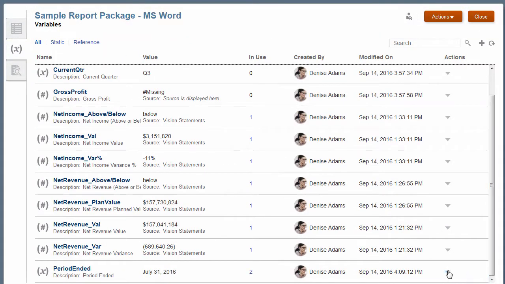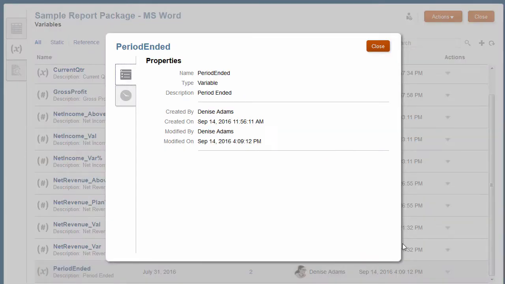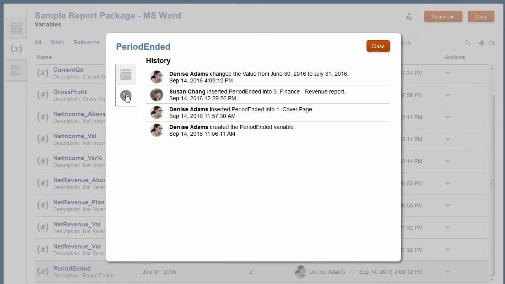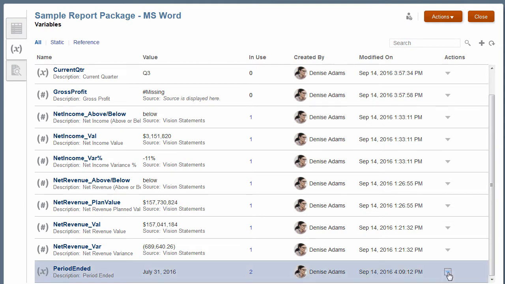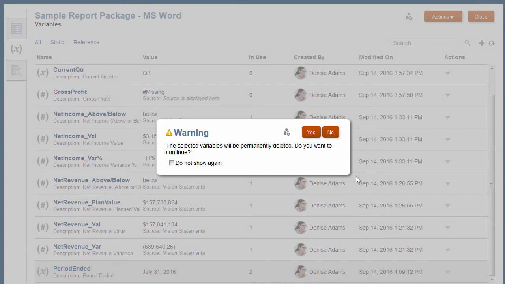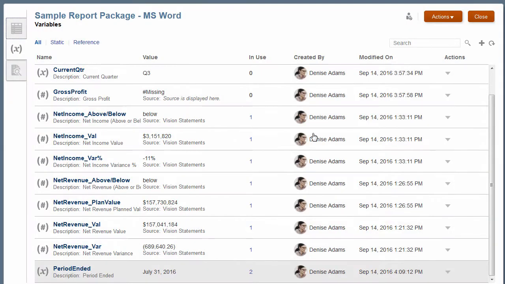You can inspect properties and history of changes for a selected variable. You can also permanently delete a variable from the report package. However, before deleting a variable, ensure that the variable is no longer used.